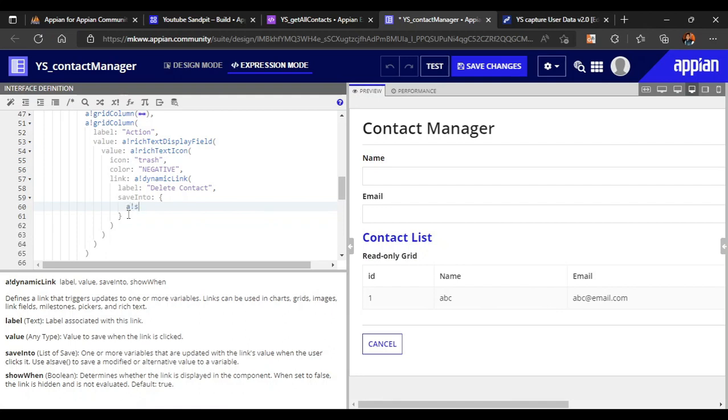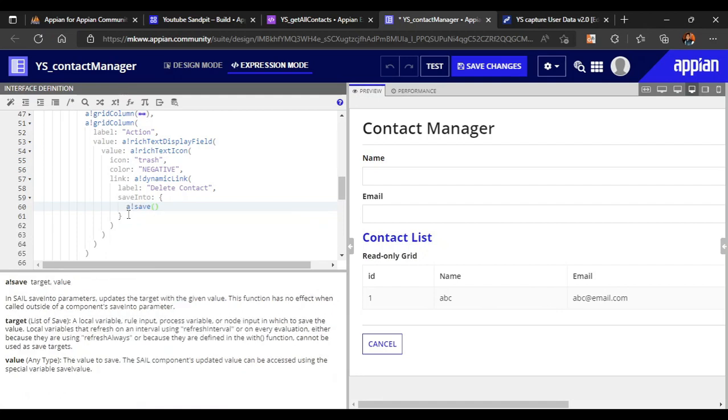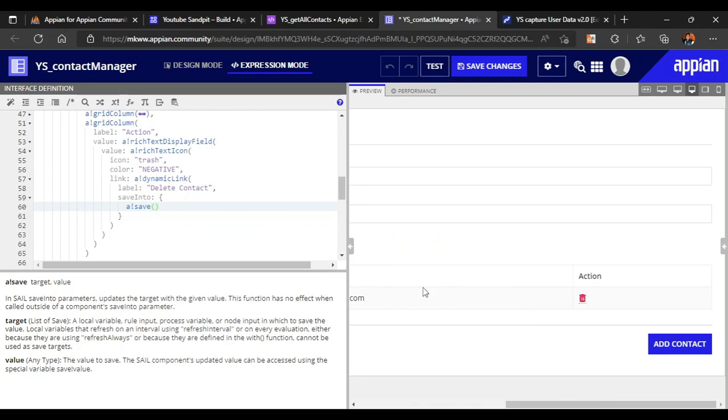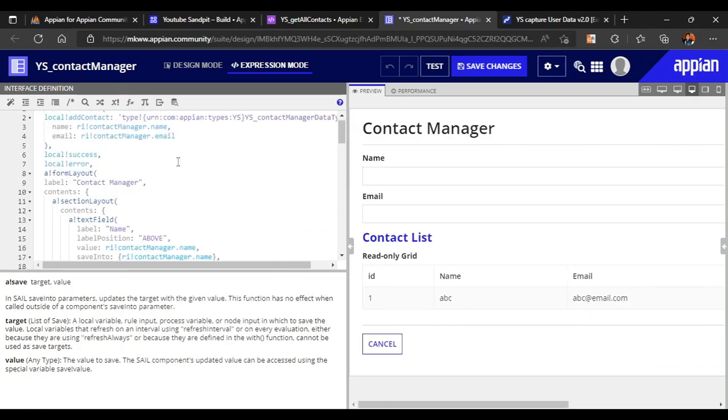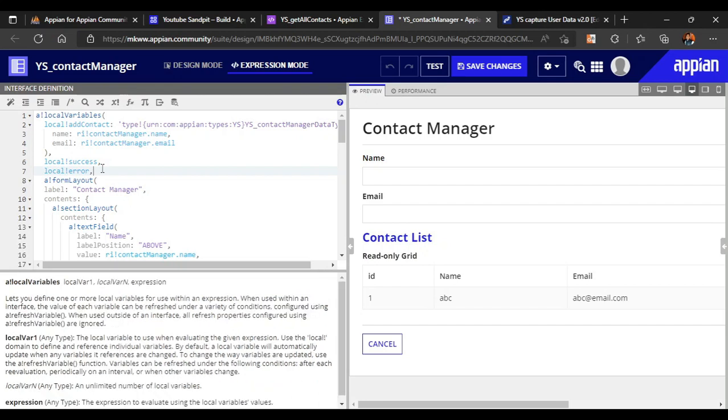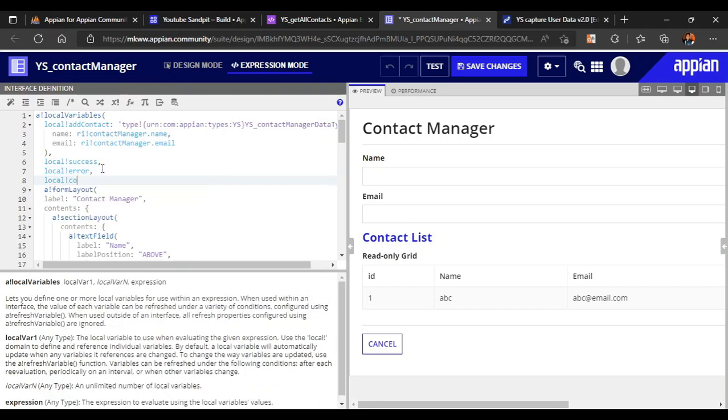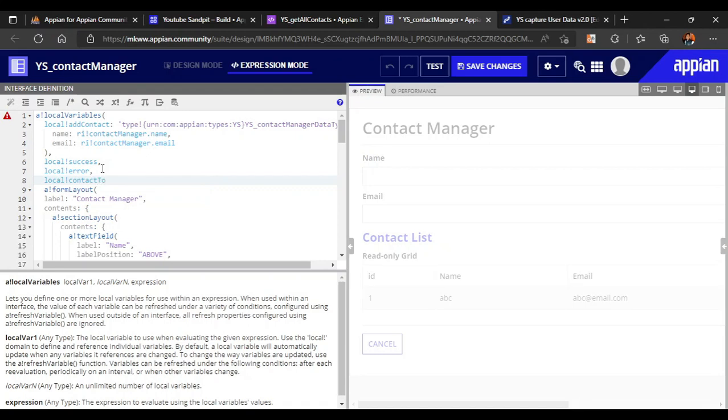Okay, so for that, a bank save. The data should get saved somewhere, and the value we will delete afterwards. So first of all, let's try. It will save somewhere, right? If we click on that link, the whole row. So let's create a local variable for that. We will create something like local bank contact to delete. Okay, contact to delete.